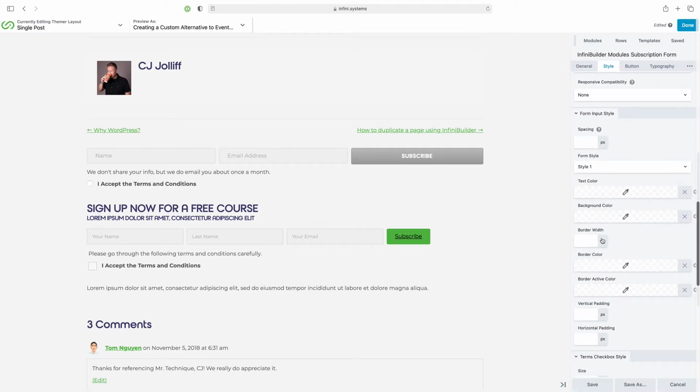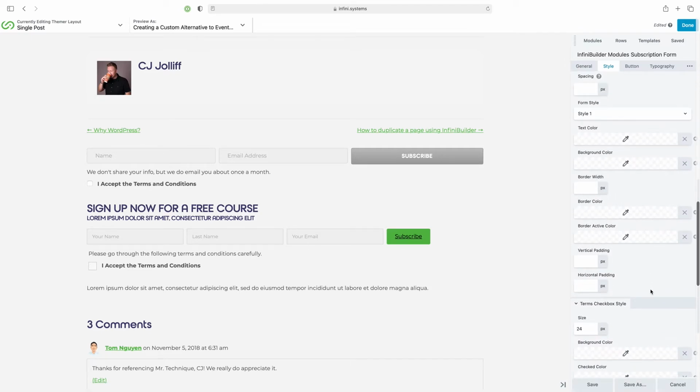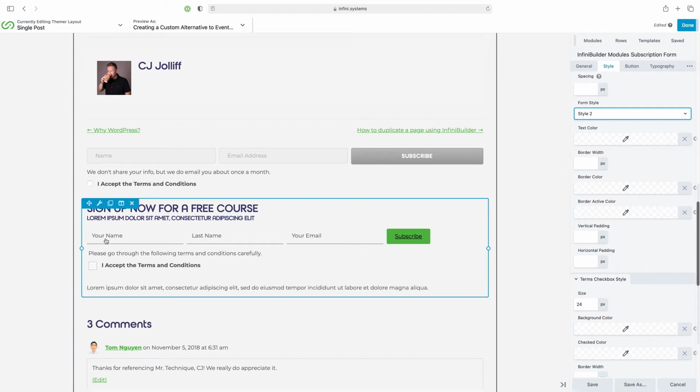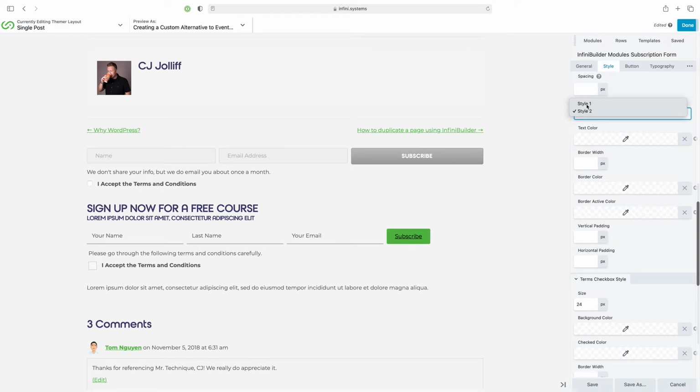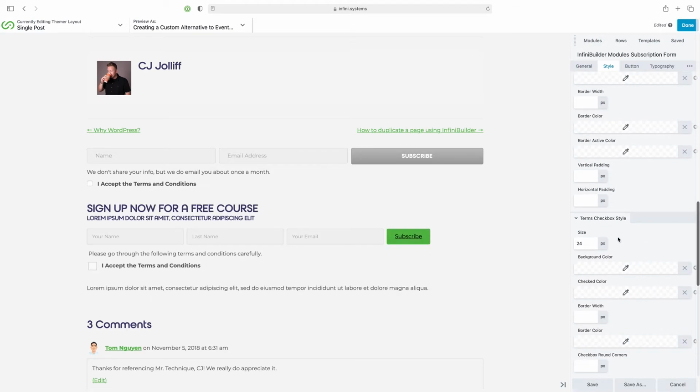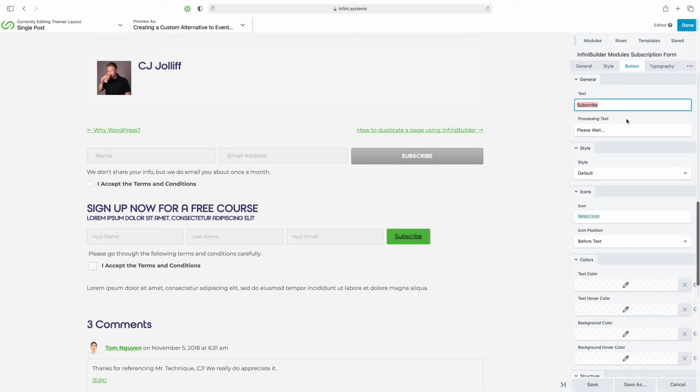Let's see. This is really getting into granular stuff. So if I wanted to change, there's 2 different preset styles. This might actually work really well for your site. I personally like style 1 better. But a lot of this too is just playing around and seeing what you like, what fits your website and what fits your eye's design, something like that. Okay. So the button, subscribe.